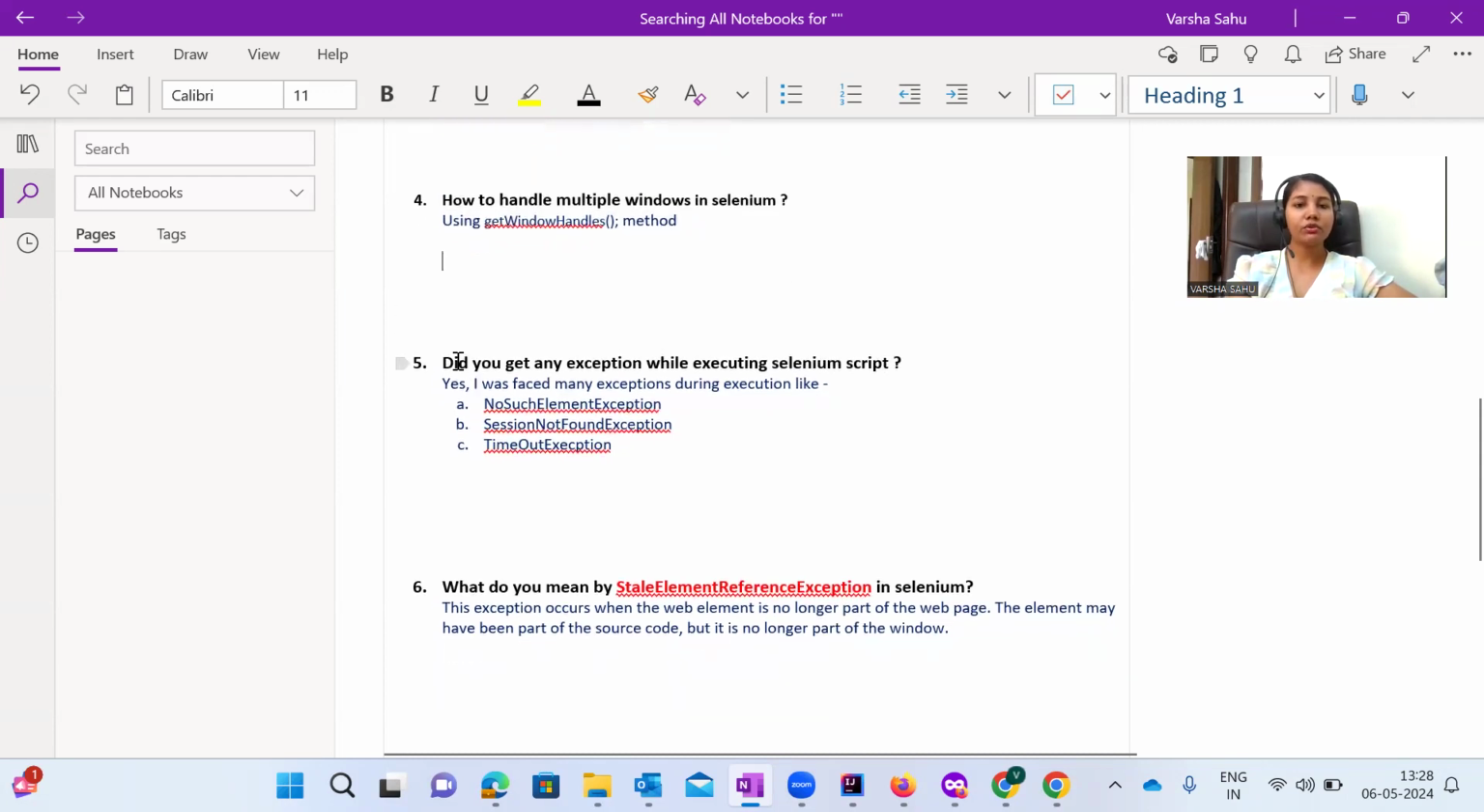And the next one is, did you get any exception while executing Selenium script? Yeah, that is a very important question. So if the interviewer asks, did you ever get any exceptions, and you say no, I didn't get any exception, that does not happen. Definitely any Selenium user gets some exceptions in their scripts. Without getting exceptions, it is not possible to execute scripts. Okay, so that definitely happens.